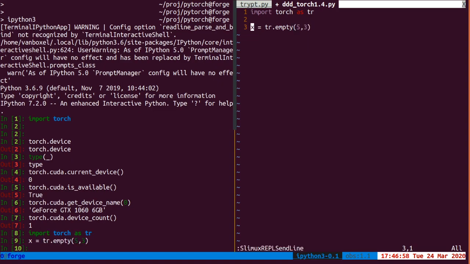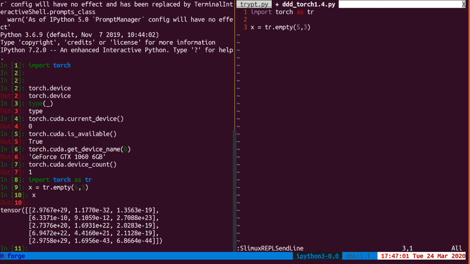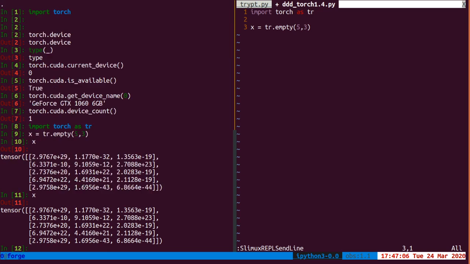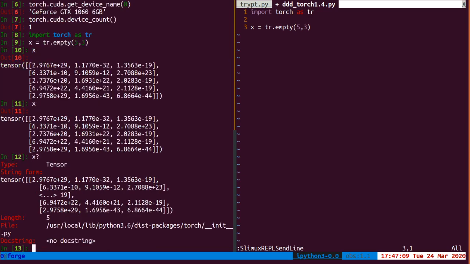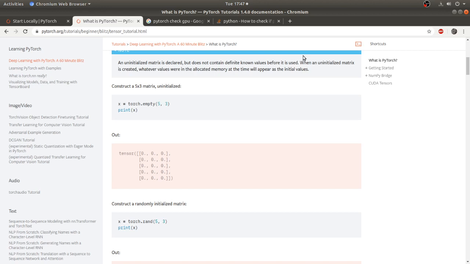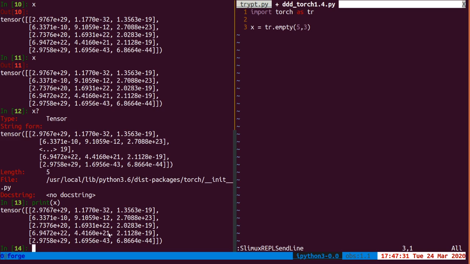This is insane. X. What? There's stuff in there. Is that just whatever happens to be in there? What kind of insanity is this? What if I print it? What is this madness? Uninitialized. Does not contain definite values. Understood, it just created whatever values happened to be there. Okay, they just happen to get zeros. That's probably what's most likely to happen. These are not zeros, obviously. This is whatever happens to be in that memory location. You're never guaranteed to have it be 0. If you want it to be 0, you should set it to 0.